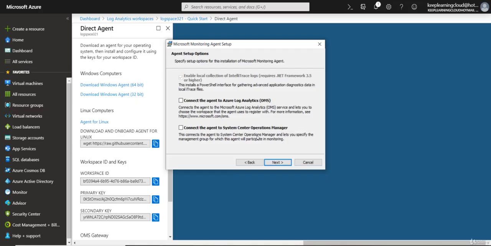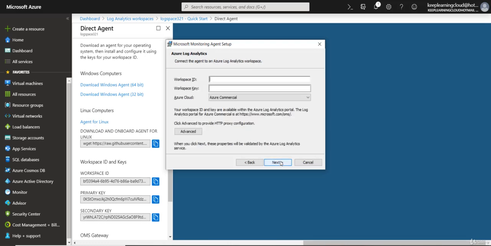SCOM is a monitoring tool from Microsoft, and this is usually used on-premise. And this is usually used for on-premise based solutions. But because our solution is in the cloud, I'll select connect the agent to Azure Log Analytics and move on, next. Now this is where I need to type in the workspace ID.